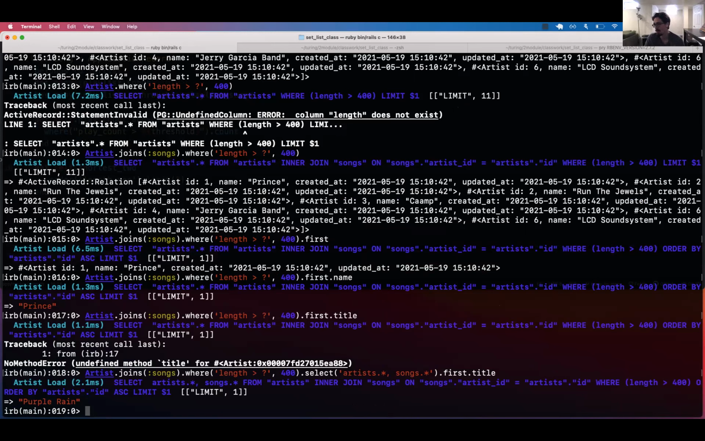Exactly, yeah. Another way I might say it is the select really determines what is in your return value. In this case, we don't need song data, so we don't need to add it to the return value. Okay, thank you. You're welcome.